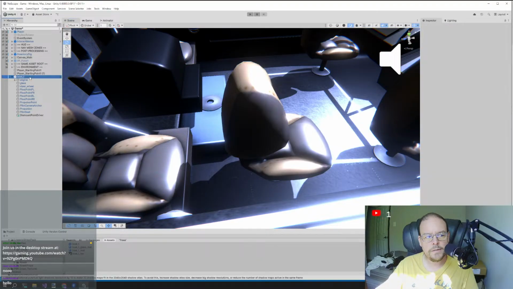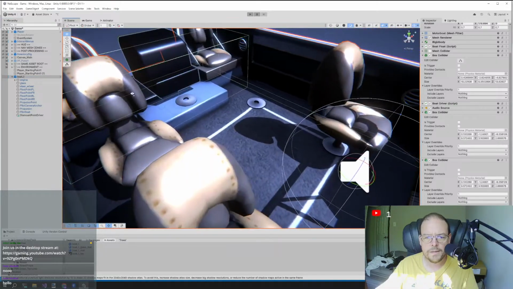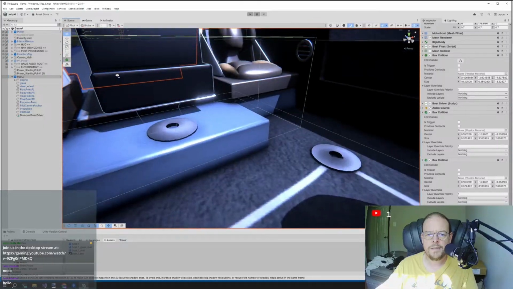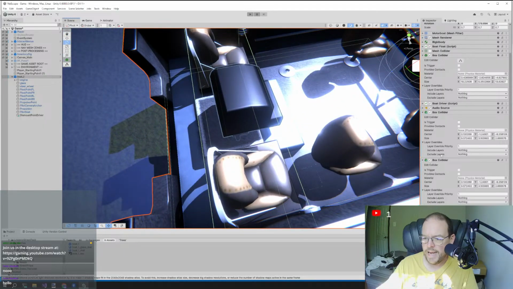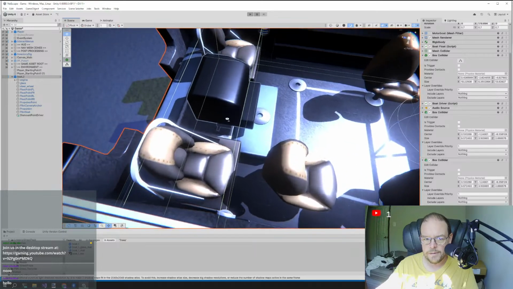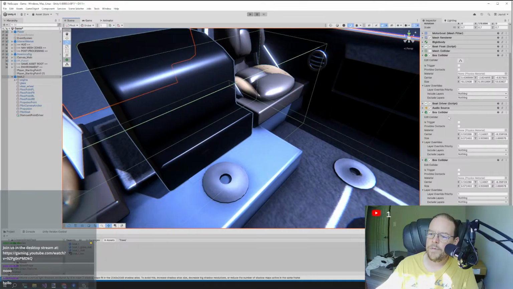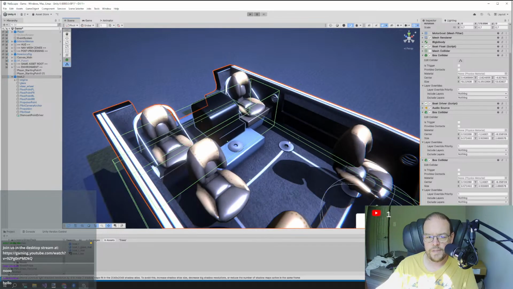Gosh dang it. I can't see. I can't edit it. I don't know why I can't edit. The edit box collider button has disappeared except on this one. Is it like an all or nothing thing? That's what it seems to be like.